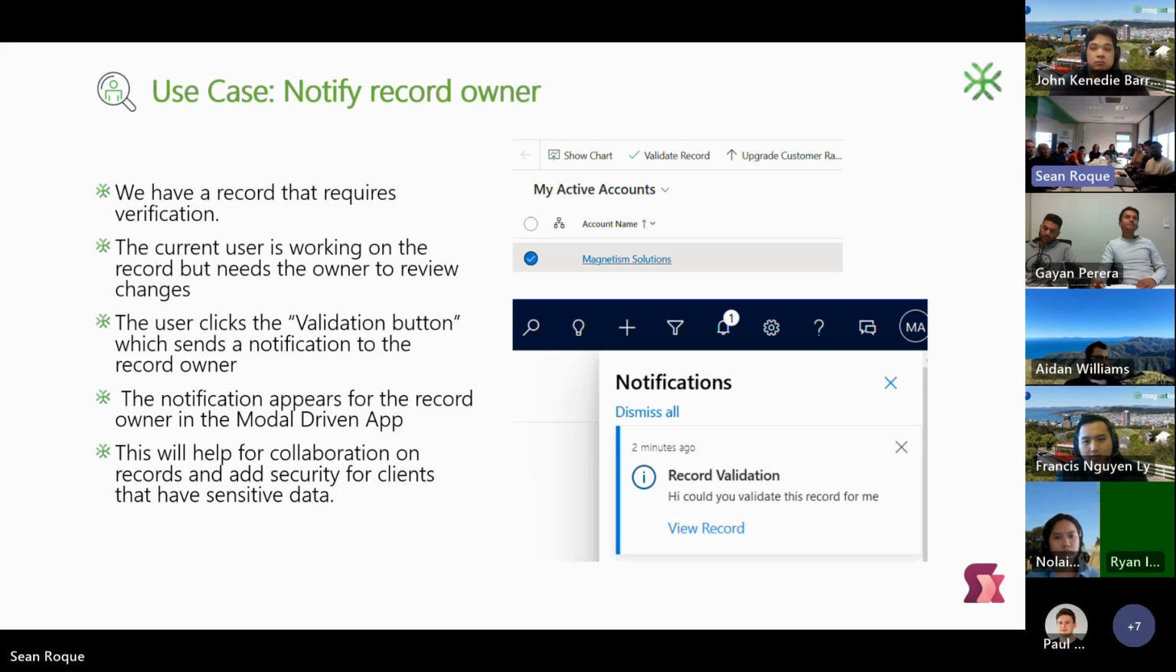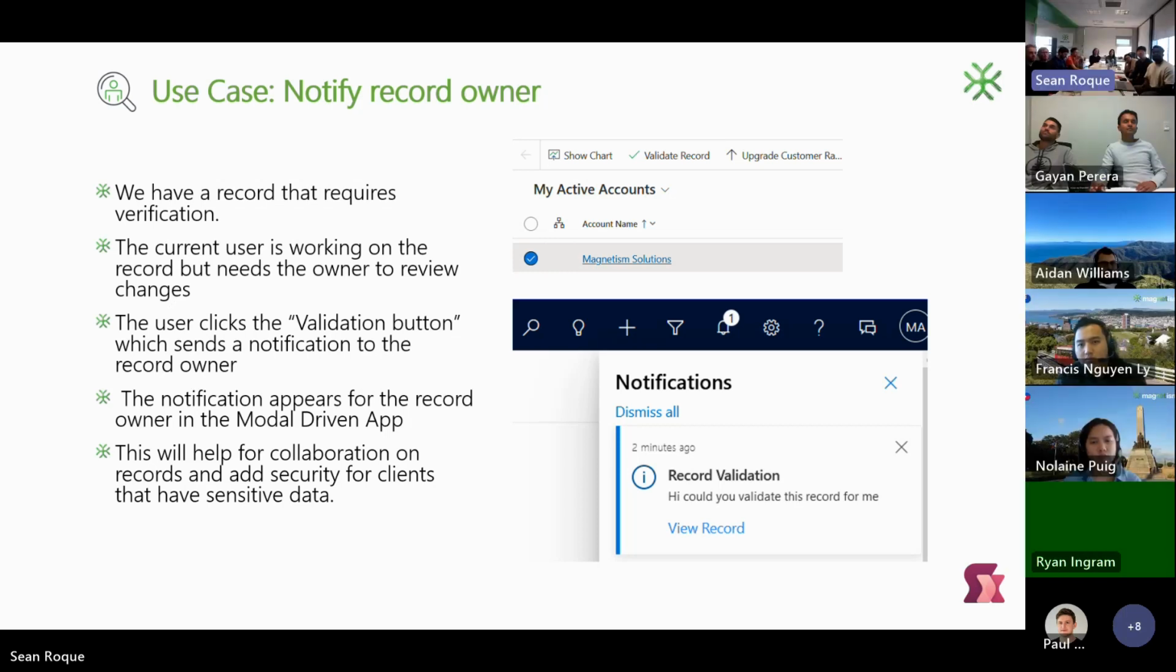So here we have a use case that we thought of, where a client, say a DIA or other clients, have some sensitive data, and they'll want to have their records validated by someone on their team. And we thought, why don't we use PowerFX so that we can use a button to use the in-app notification feature that's already there in Dynamics to communicate and collaborate between people on the same team.